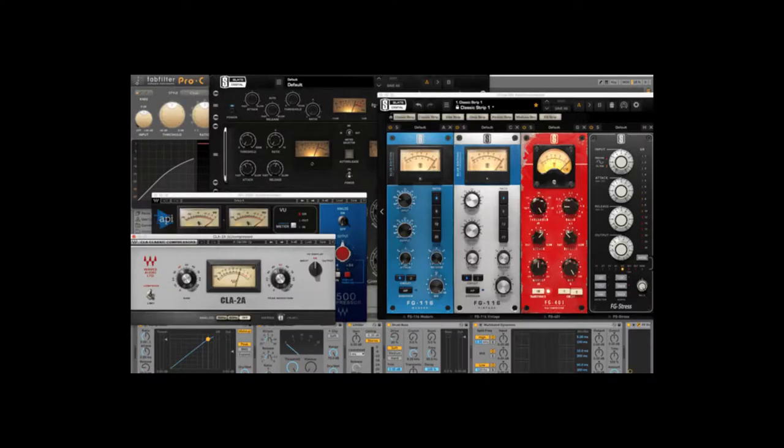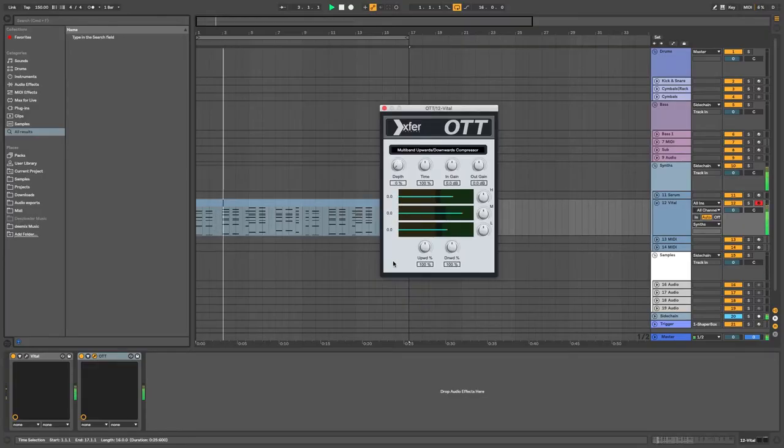Alright, so now I want to talk about some compressors. The most obvious one is OTT. It's a staple in any EDM production. It's the sound that you've probably heard 1,000 times. It's loud, and it's bright, and it's over the top, hence the name.